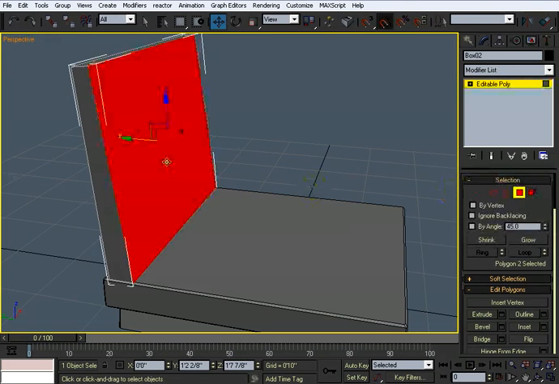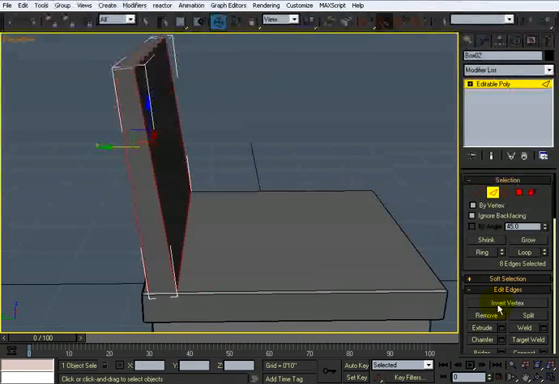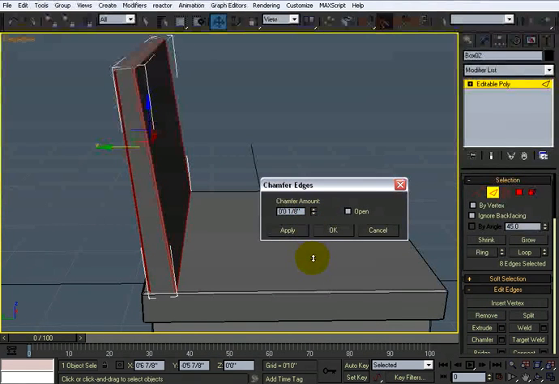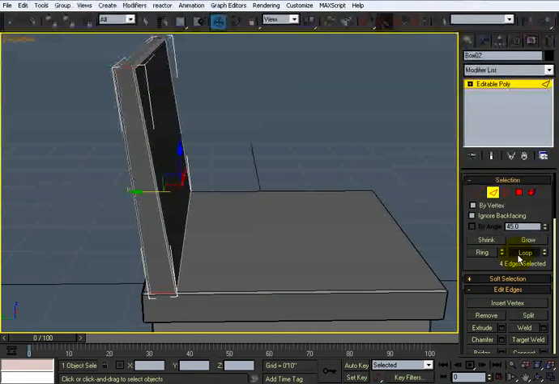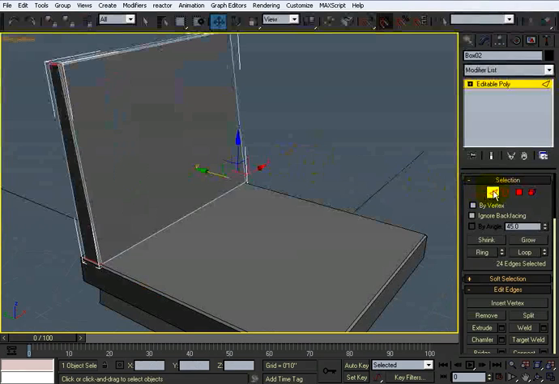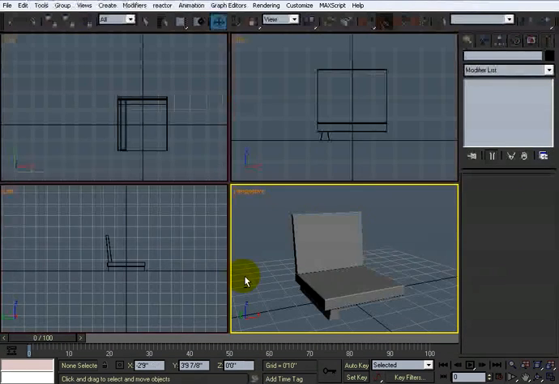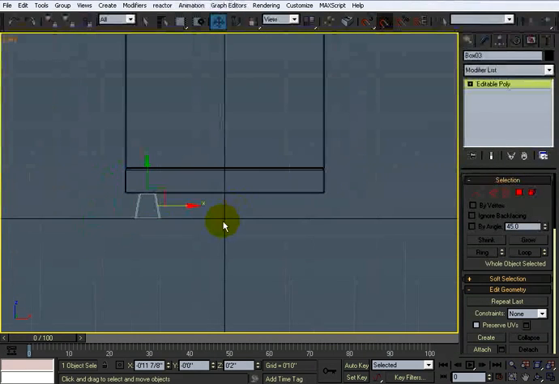F4, I'm going to do the same thing here. Control click the edge, do a chamfer, select this side, ring, loop, and chamfer. Just click OK. Now we have that. F4 is looking good.